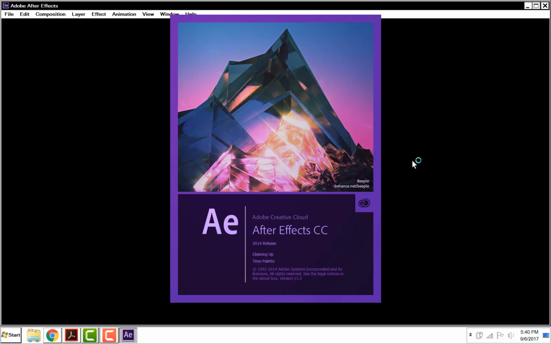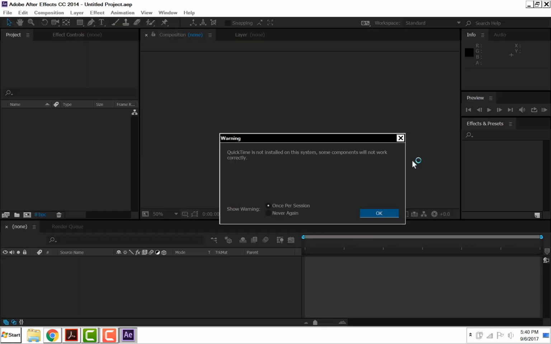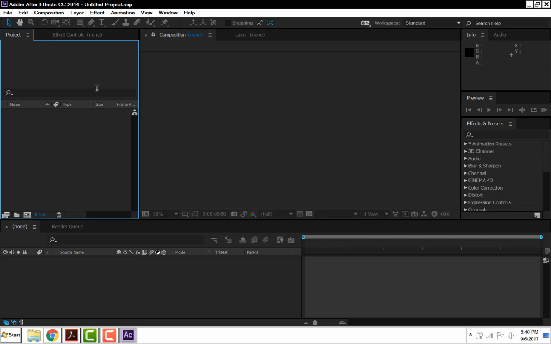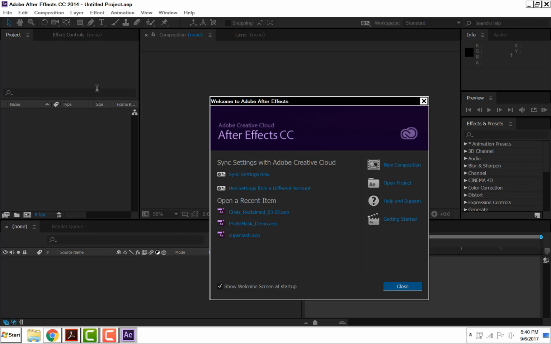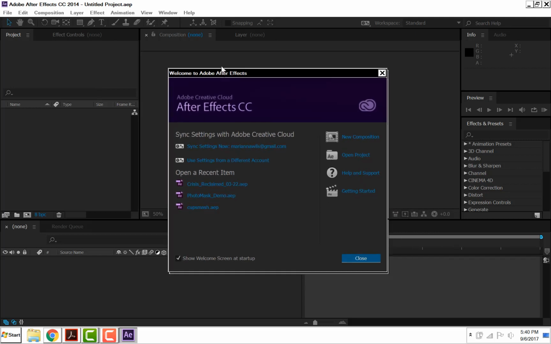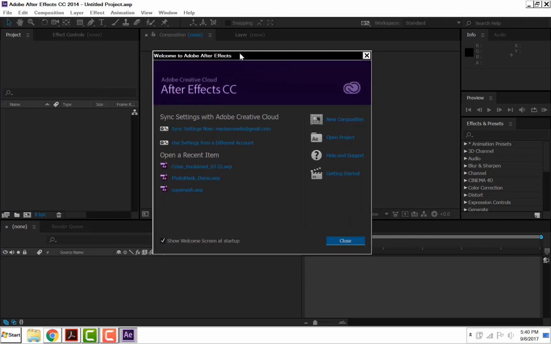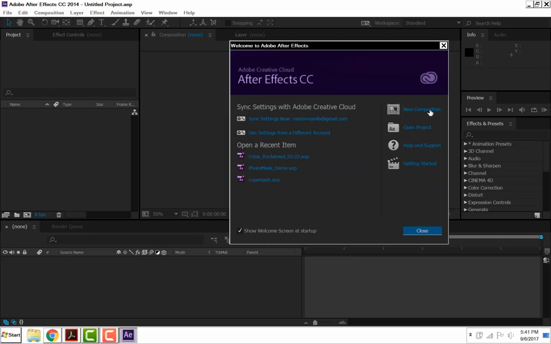All right, so After Effects, you don't have to be super familiar with it. I also need to fix my QuickTime. It's the main program that we're going to use to compile all of these stills that we've created in 3ds Max. So let's just start by creating a new composition. Okay, so I just click New Composition to start that.